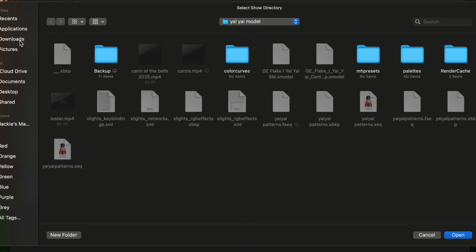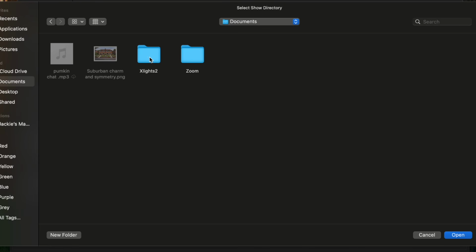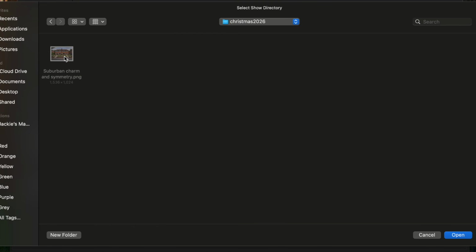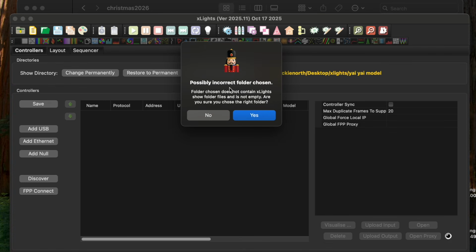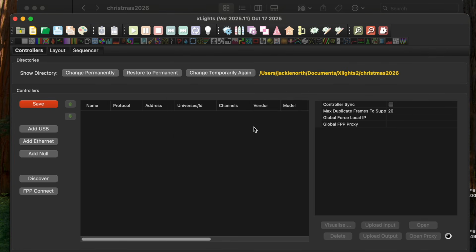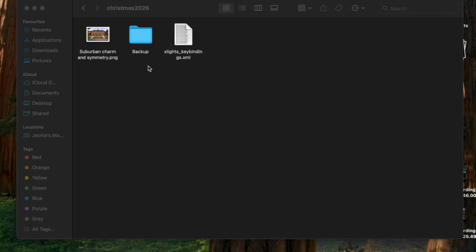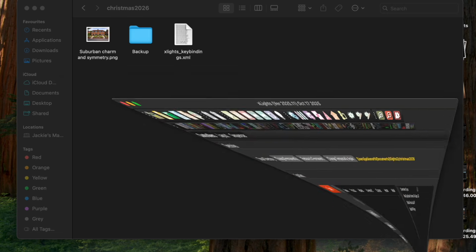And then in here I'm going to go to my folder I made, xLights, and I'm just going to click on Christmas. There's nothing in there at the minute barring the picture, and open. Possibly incorrect folder. Yes, don't know why it's done that. Then if we go back to Christmas, it has now put these files in there, because now it's saying it is an xLights folder, for all the information.